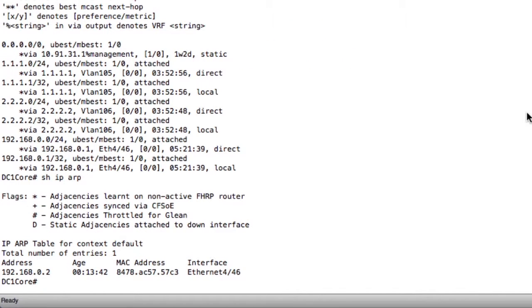If I do a show IP ARP, I can definitely see that I've got the MAC address for 192.168.0.2, who's my neighbor out interface 4/46. So I'm all set there to send information and have them receive it. It's important to understand this process and where we need to look in order to find things like if that MAC address is associated with that IP address so the router can send information to that device.